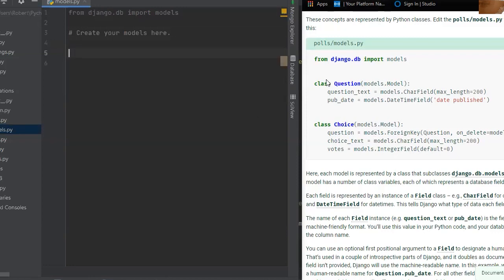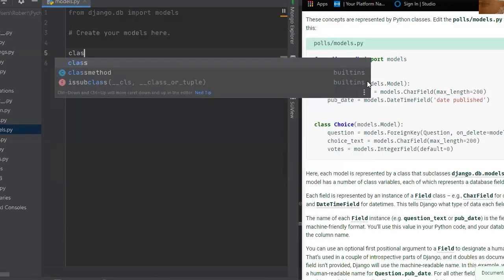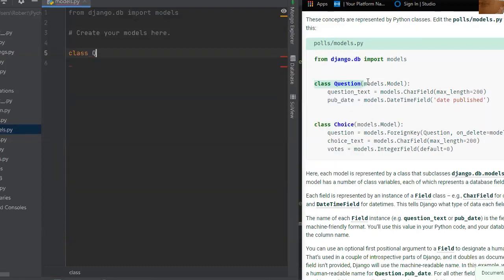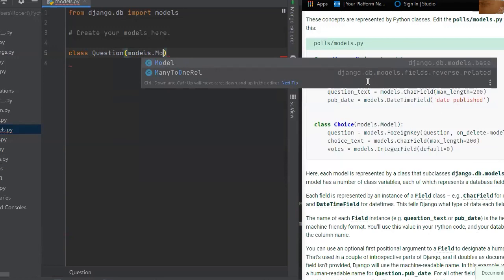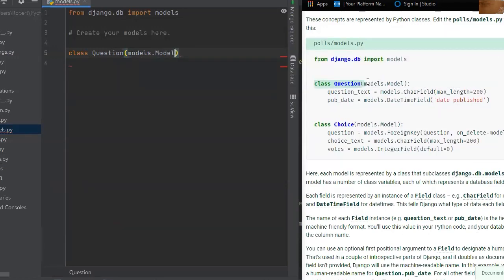And now we're going to create our class Question. And this is a class-based model. Always, for the most part, we're going to use the class. So we're going to go class, and then we're going to go Question, and then models.Model. That is almost always going to be the same for these ones. Sometimes that may be different depending on what we're doing.